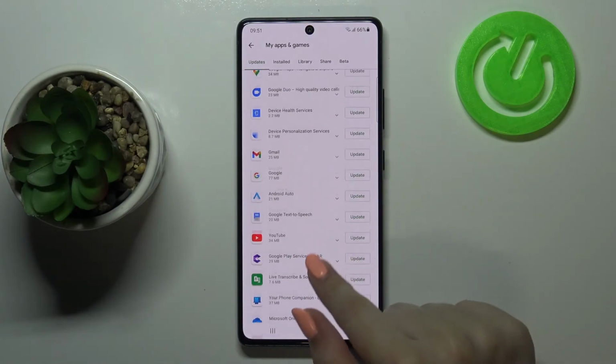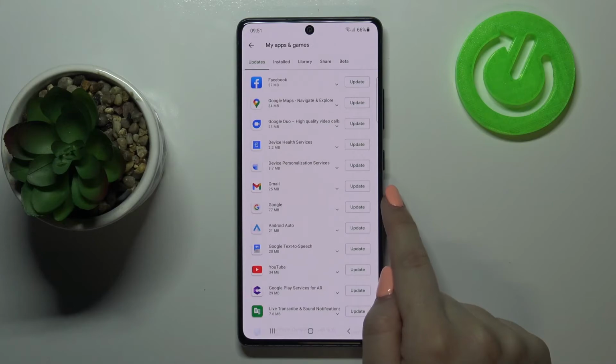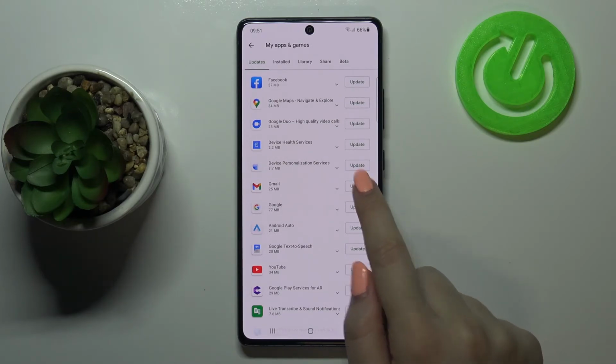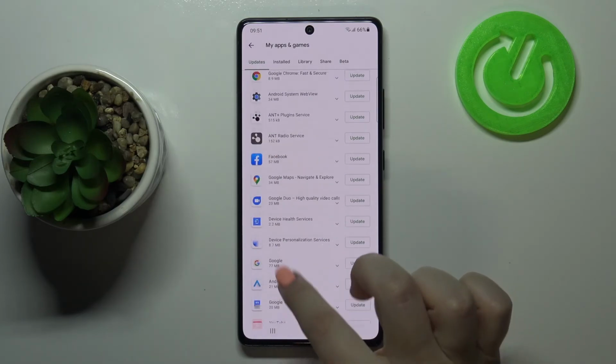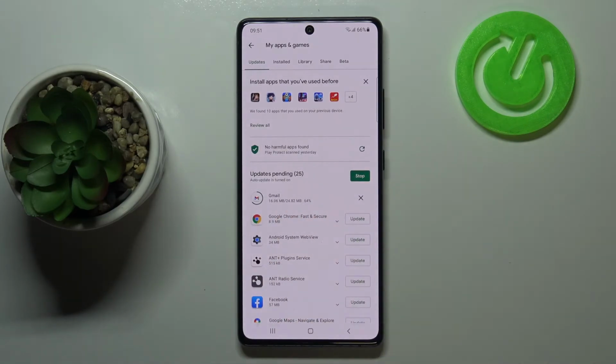So let me update, for example, the Gmail. All you have to do is simply find the app you'd like to update and tap on this update button right next to it. And as you can see, the Gmail disappeared, but it appears at the very top of the list, and right now it is downloading. After that, it will be successfully installed and automatically updated.